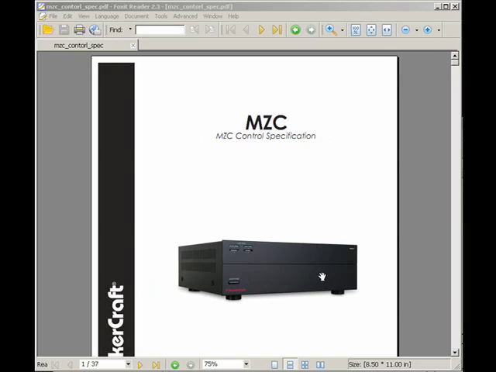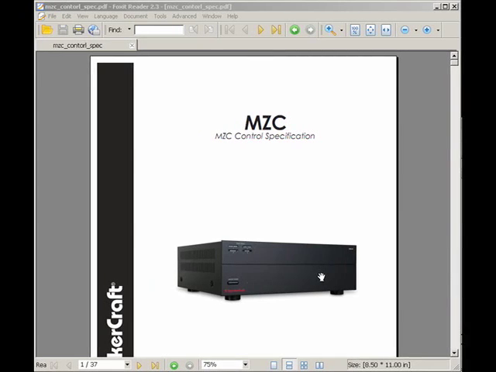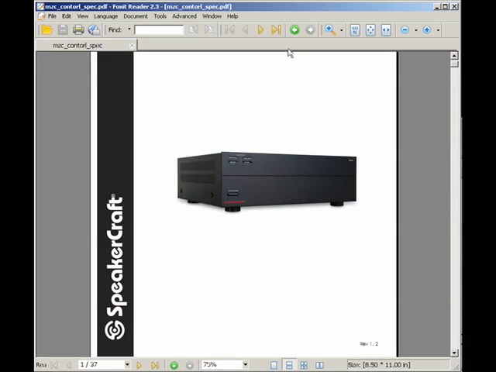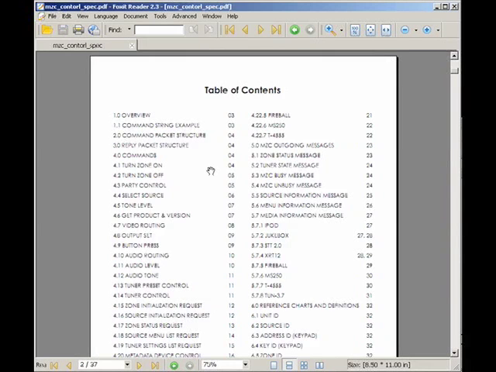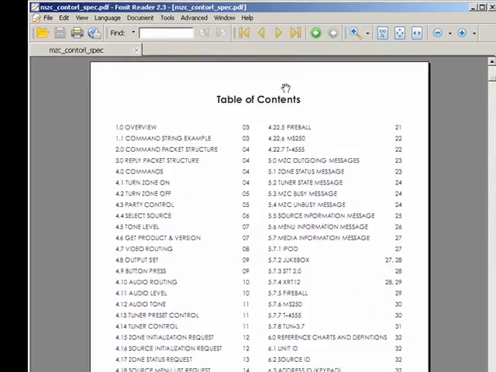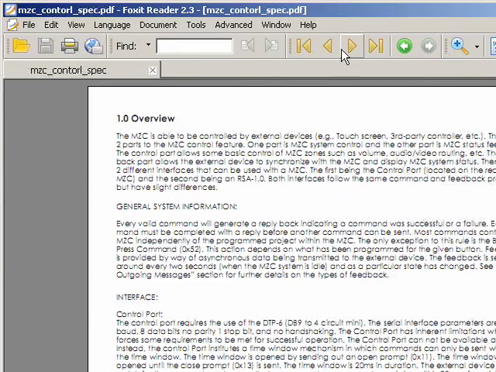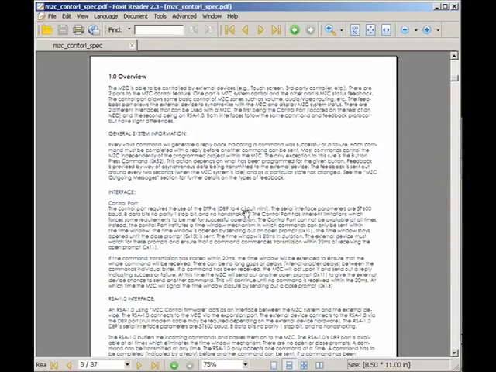Okay, so this is the MZC control specification document here, a PDF, and as you can see, it goes through basically everything to control a whole bunch of things on the MZC, as well as giving you sample strings and RS-232 codes and all that kind of stuff.